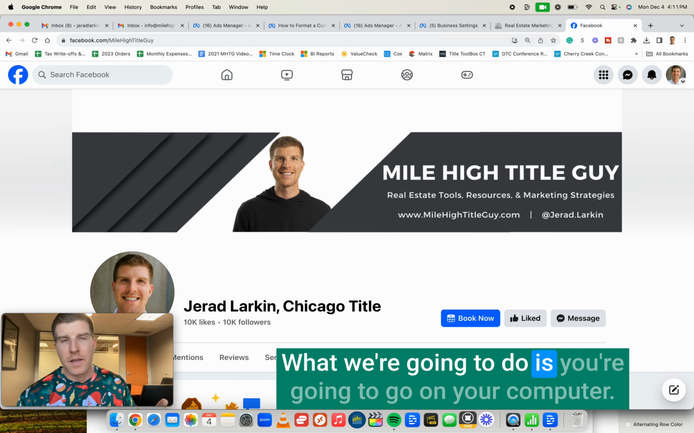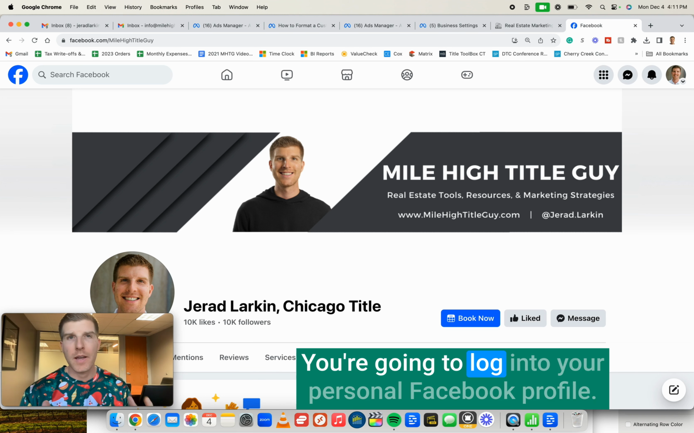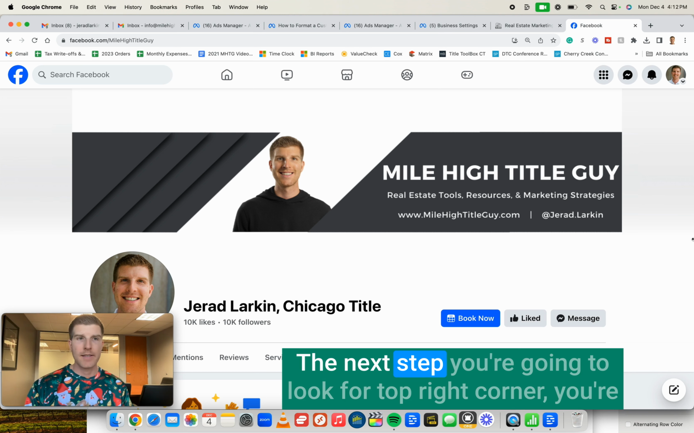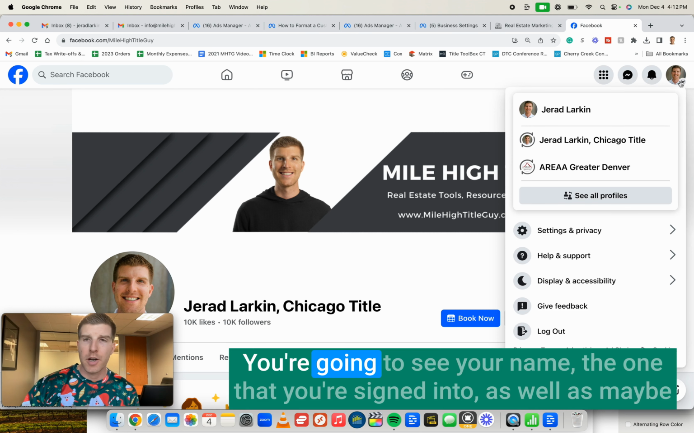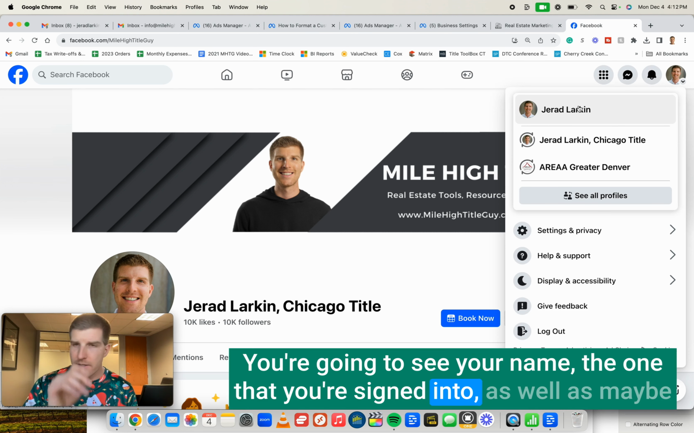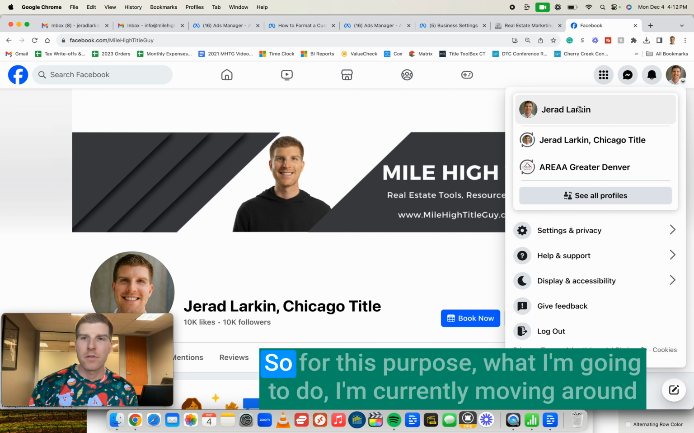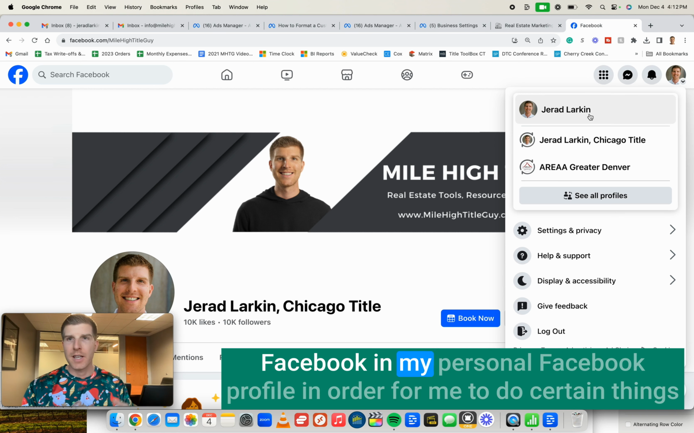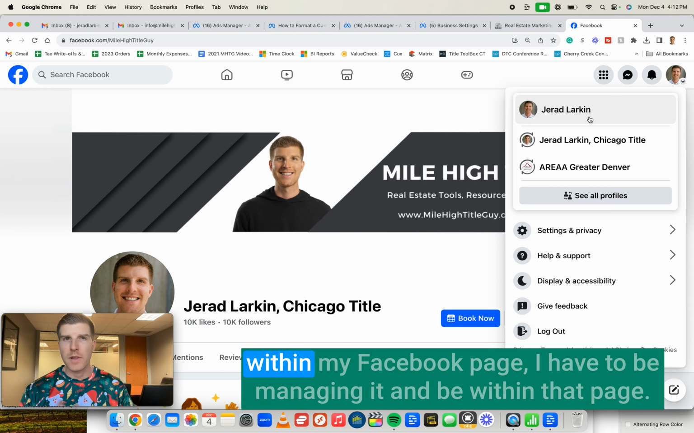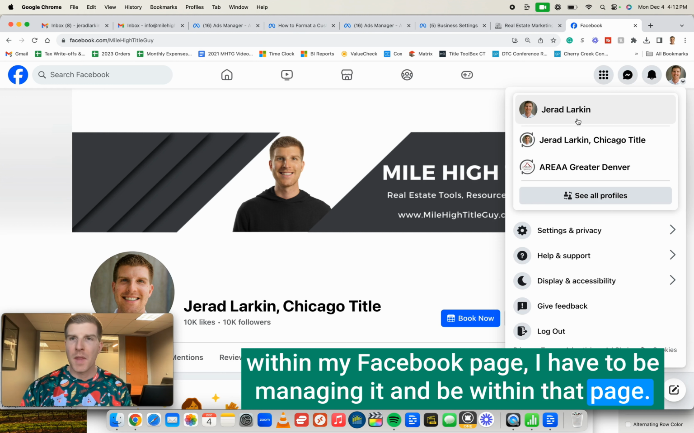What we're gonna do is you're gonna go on your computer, you're gonna log in to your personal Facebook profile. Once you're logged in, the next step, you're gonna look for, top right corner, you're gonna hit this drop down. You're gonna see your name, the one that you're signed into, as well as maybe any pages that you have access to. So for this purpose, I'm currently moving around Facebook in my personal Facebook profile. In order for me to do certain things within my Facebook page, I have to be managing it and be within that page. So I'm gonna click on it.